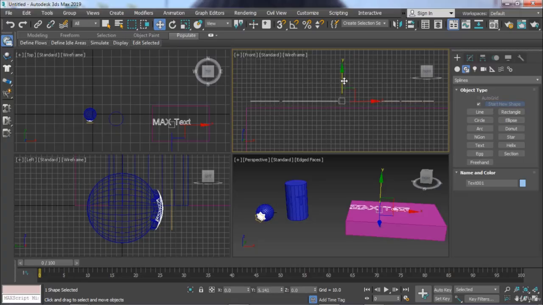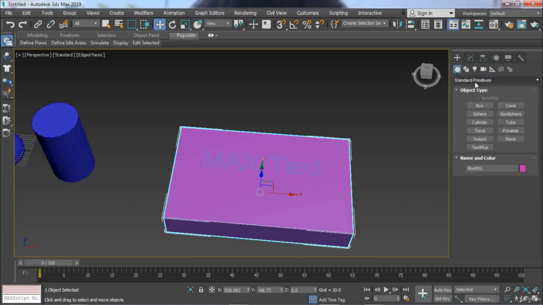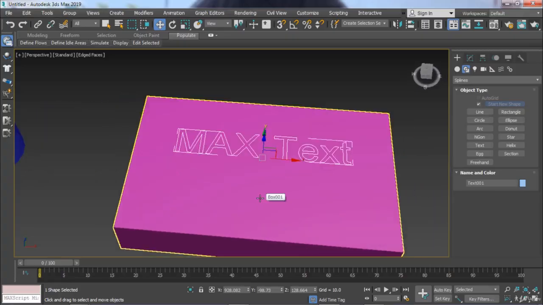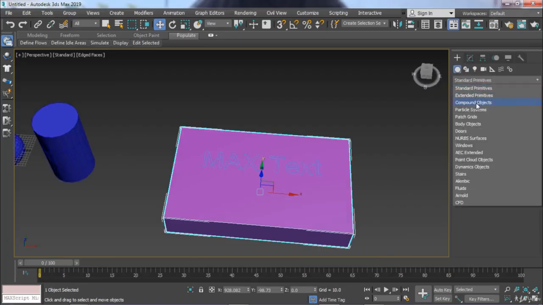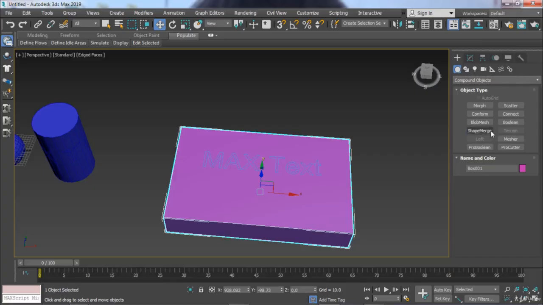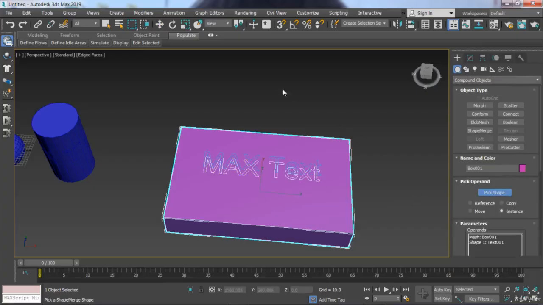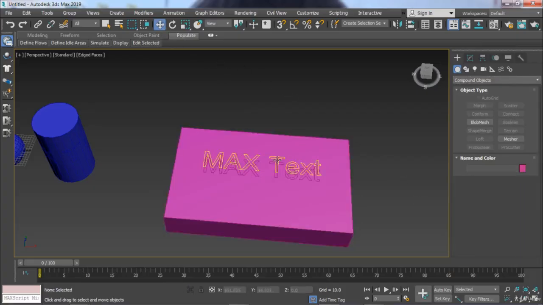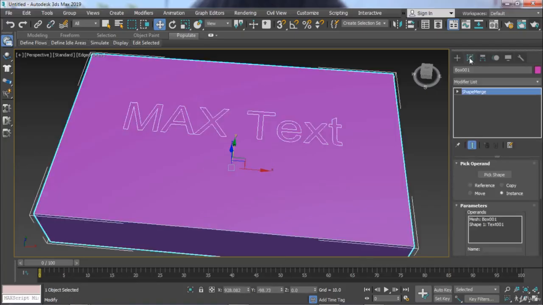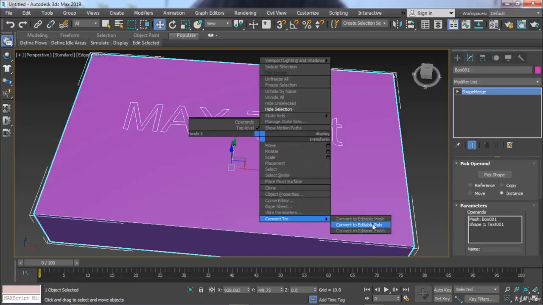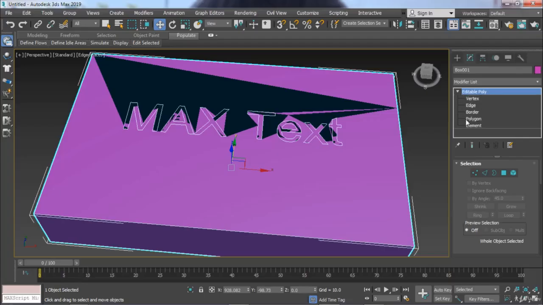Select it on the upside of this box, center align and upside. Now select the box, go to compound object, shape merge, pick shape, shape automatic, set it on the box like this, then right click and convert to editable poly.